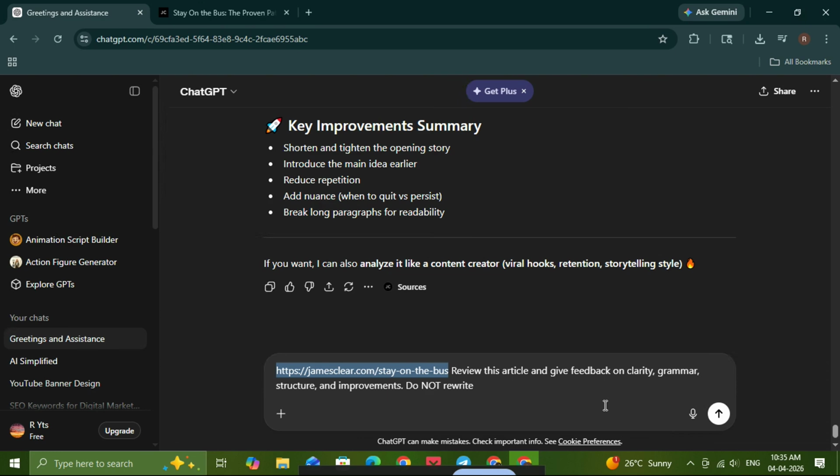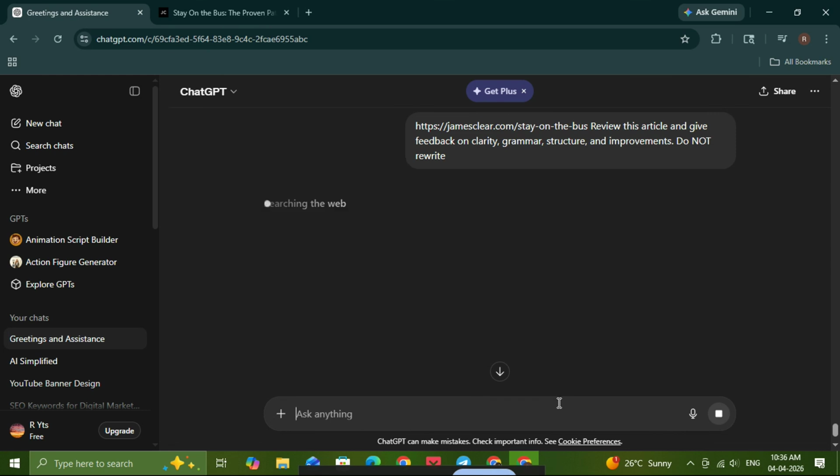Now, after pasting your article, use this exact prompt. "Review this article and give feedback on clarity, grammar, structure, and improvements. Do not rewrite." This is the key step because it tells ChatGPT exactly what kind of response you want. It asks for review and feedback, but it also sets a boundary so the model does not start rewriting the entire article for you.